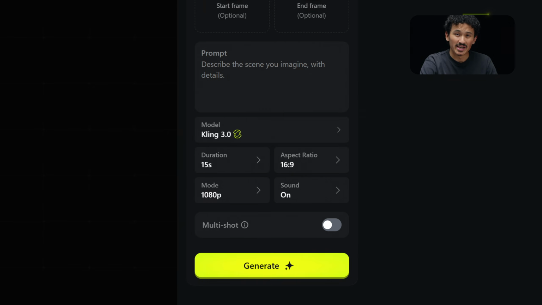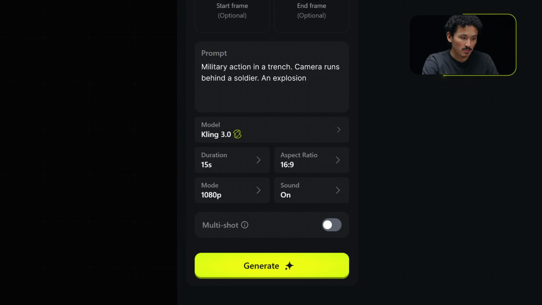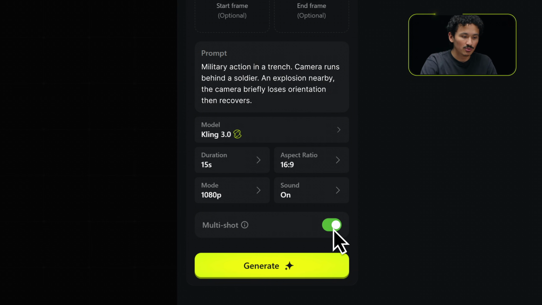Now let's try something more dynamic. I want a military action in a trench, camera runs behind a soldier, an explosion nearby, the camera briefly loses orientation, then recovers. And I'm gonna turn on the brand new multi-shot feature. So what is it? It adds scene cuts in your videos. So for example, the first half of your video can be from a wide angle, and the second half can be a close-up or an over-the-shoulder shot.